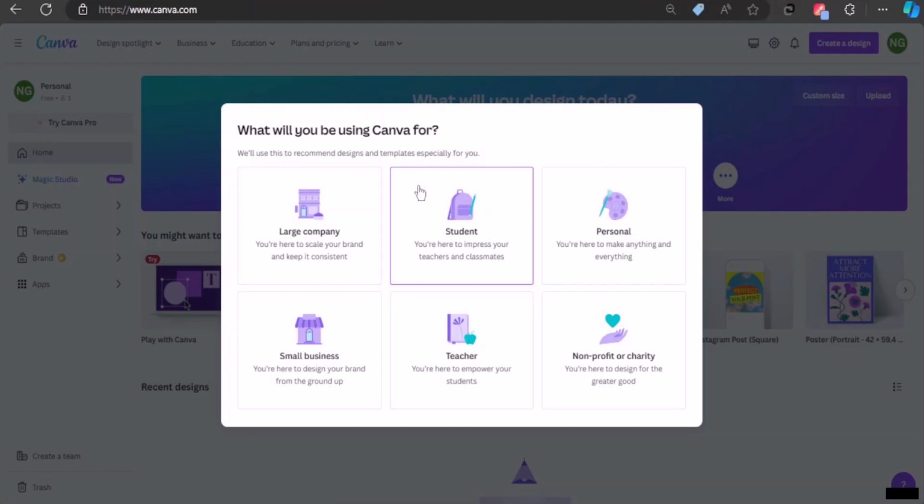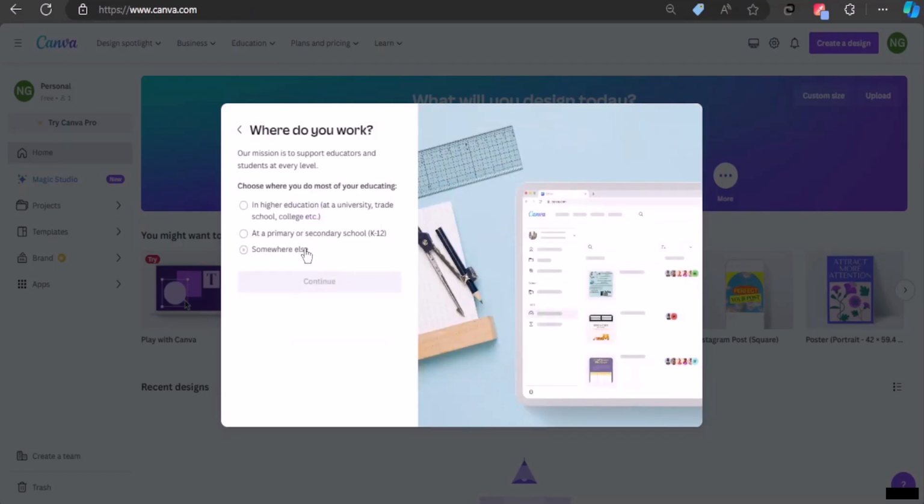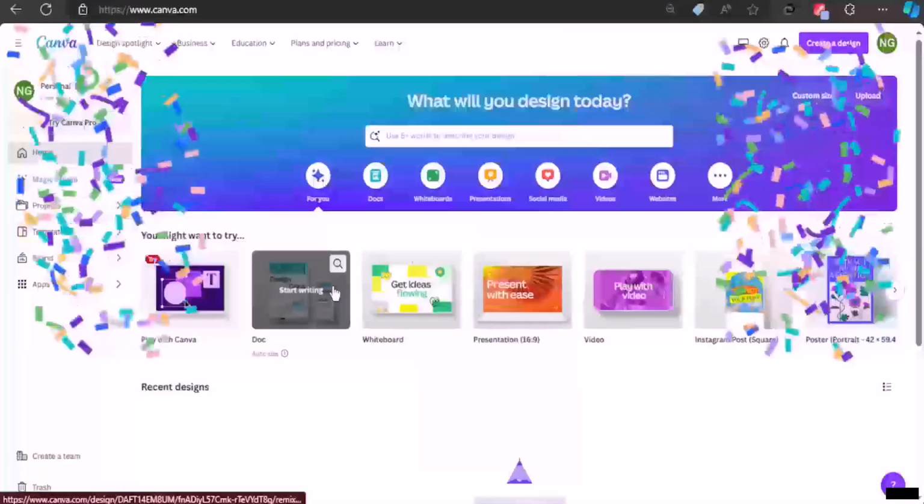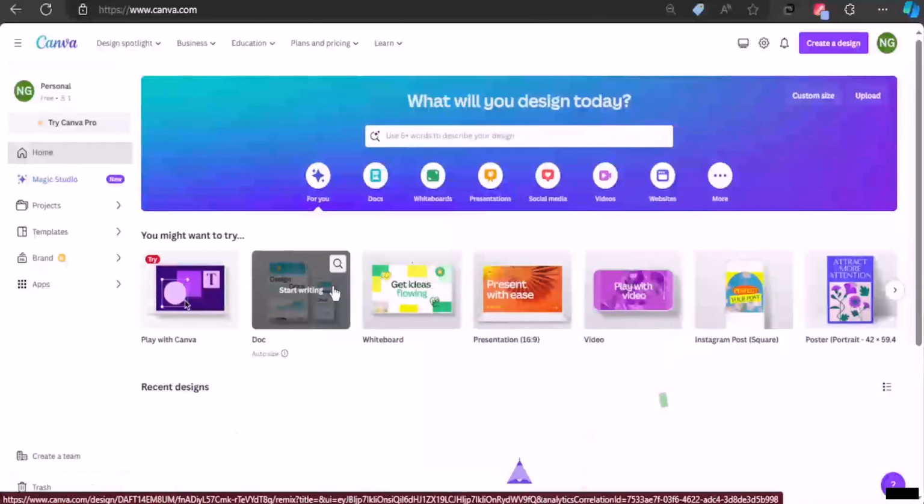Now, as I want to use it for maybe teaching, or let's say personal use or nonprofit charity, it's up to you. So from here, I'm going to click on teaching because that is what I will be doing for now. Then I'm going to click on and hire or somewhere else. Okay, I'm going to press continue, and there you go. You have your account made.